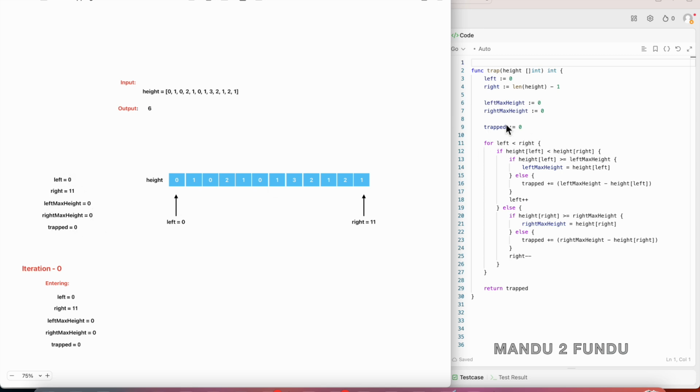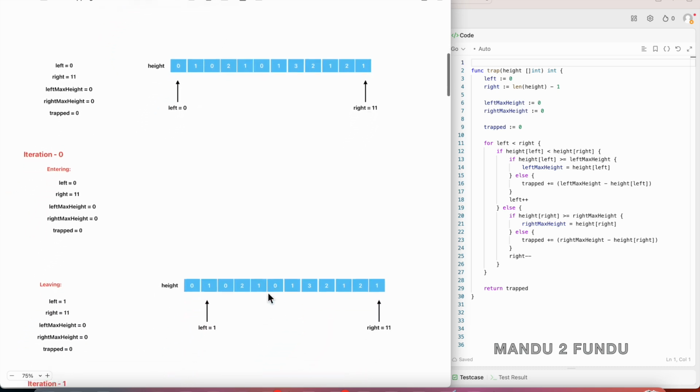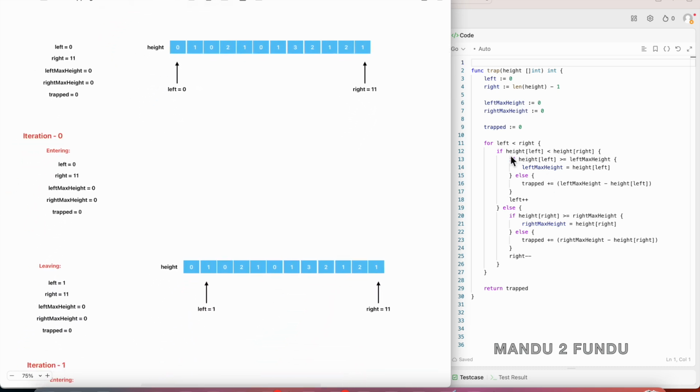Then we enter the for loop. We check whether the left pointer is less than the right. So in this case it is true. So we enter the body, and there we check the element pointed by the left pointer is less than the element pointed by the right. So in this case it is true. So 0 is less than 1.